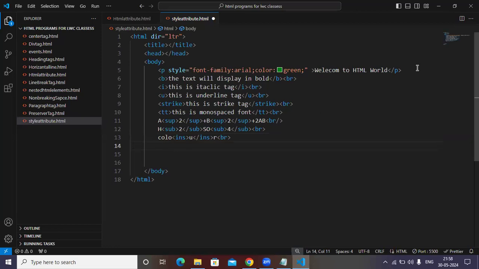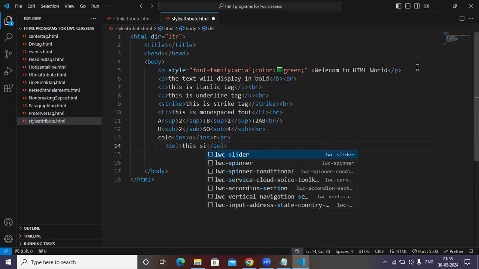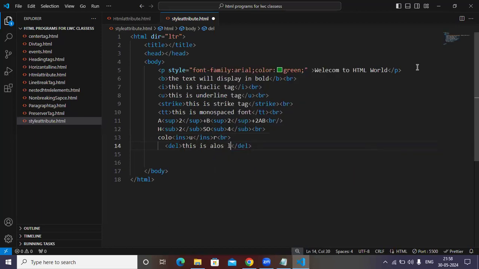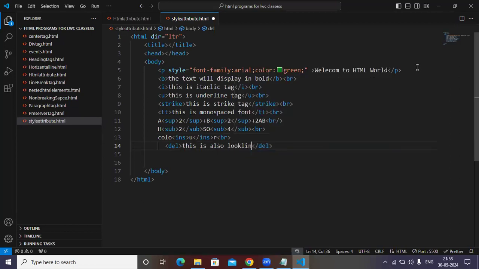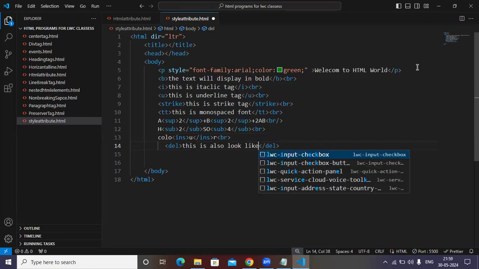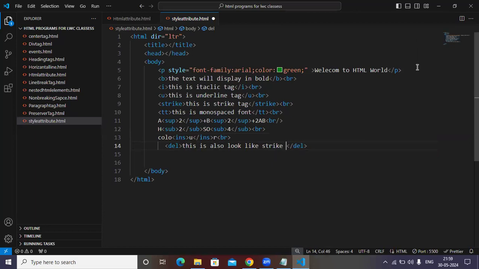Next one. Delete tag. Delete and strike are both the same, guys. This also looks like the strike tag.